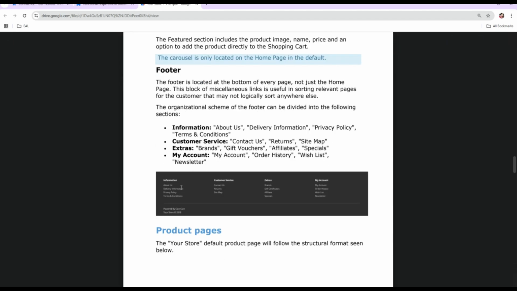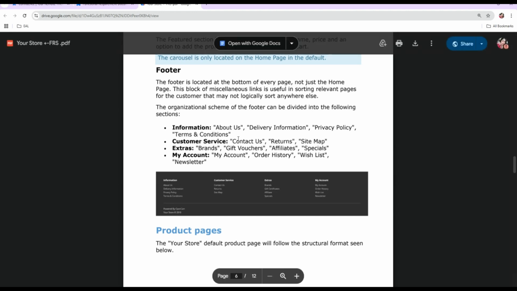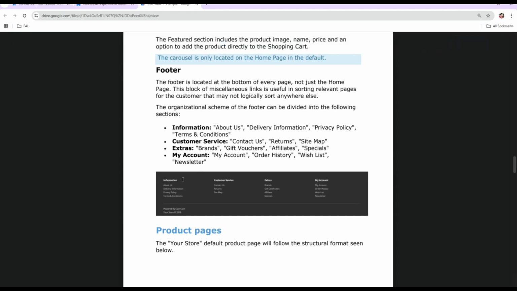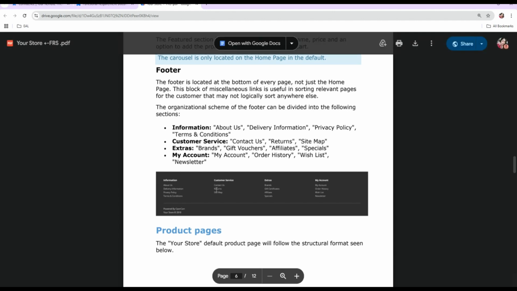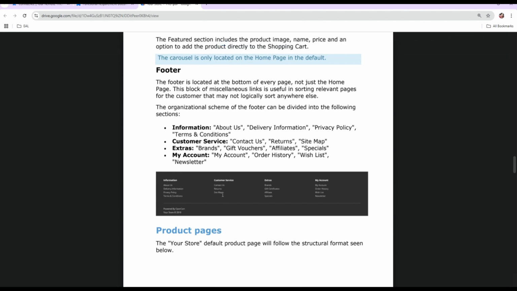Under information, we can see about us, delivery information, privacy policy, terms and conditions. You will get information such as locations and other things if you want to know more about the company. And customer service has contact us, returns, and sitemap. These are important as well for your orders.